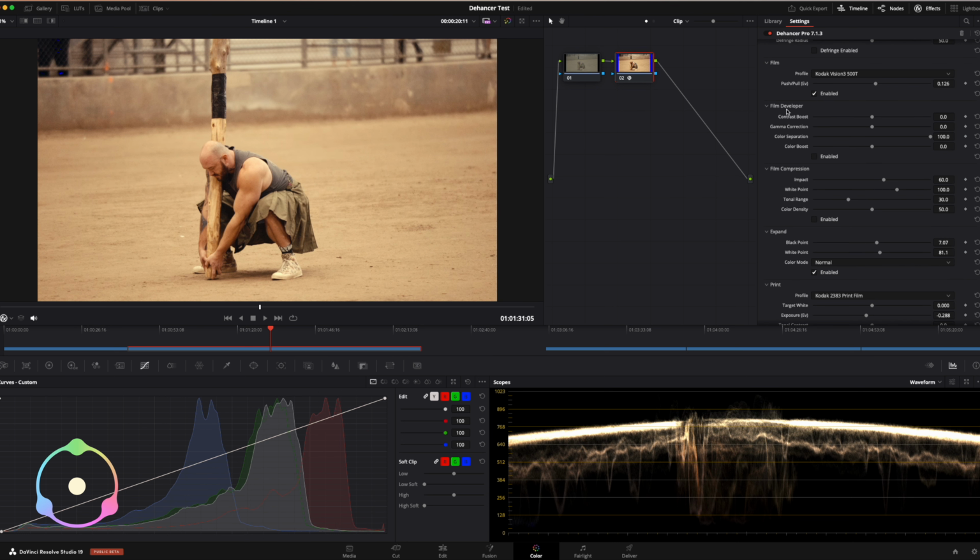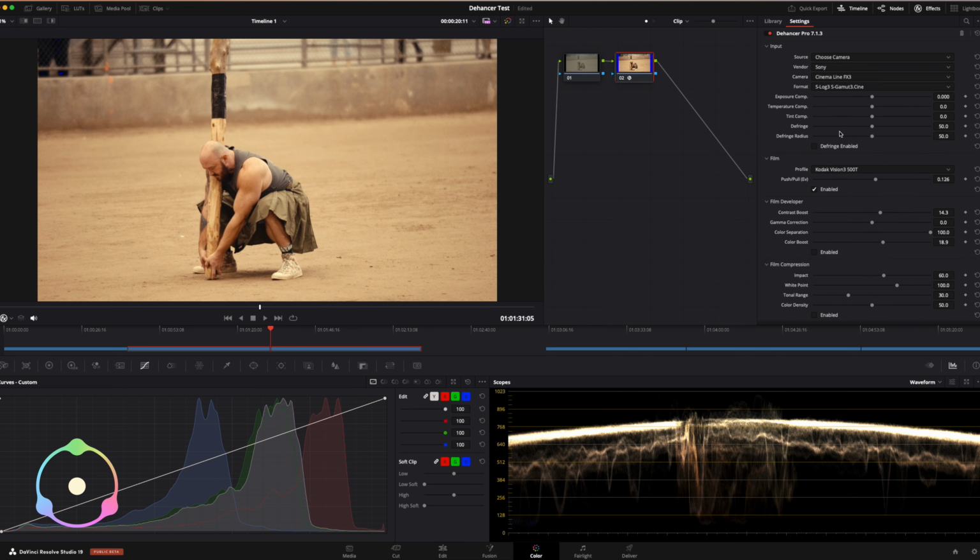One thing I will use a lot is in the film developer portion. I will sometimes bump up the color boost just to give a little more color to it. Sometimes it tends to flatten out quite a bit. Maybe I'll add a little contrast boost to it as well, depending on what I want it to look like. This was a very yellow interior, dark, earthy browns, and very neutral colors. So there wasn't a whole lot of color depth to it.